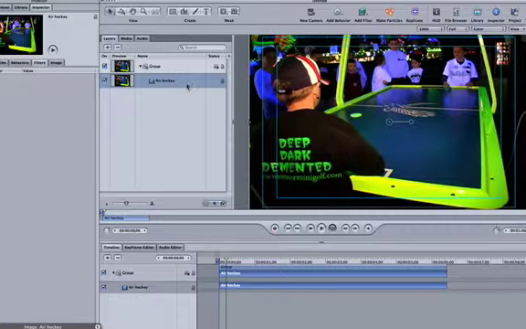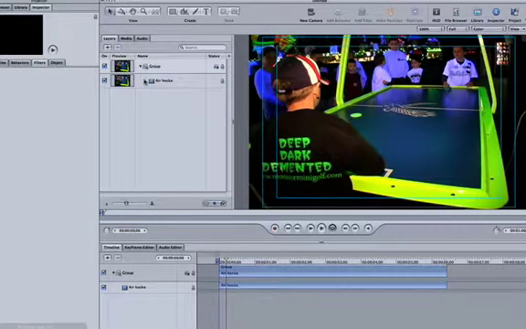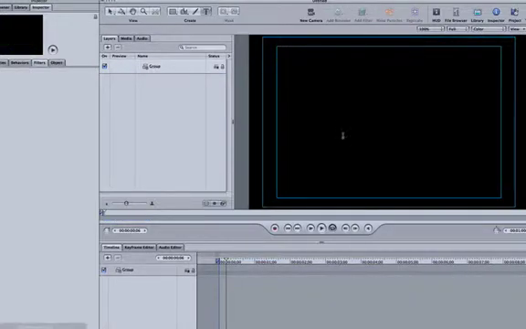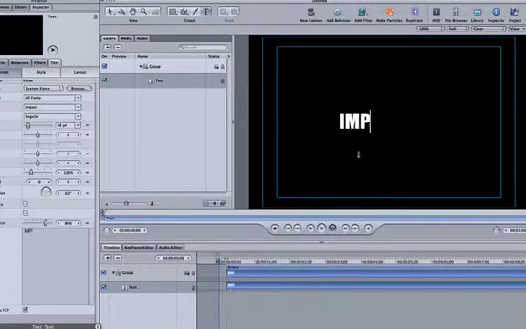A couple other quick little things I'll show you. If I delete these out here, whoops, delete that. If I go to Text, just type in Impact.